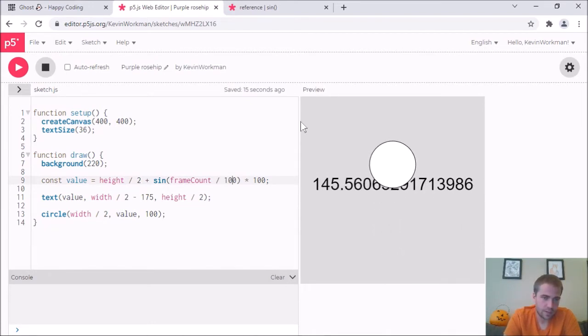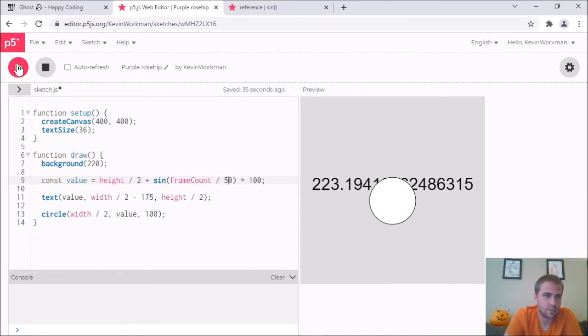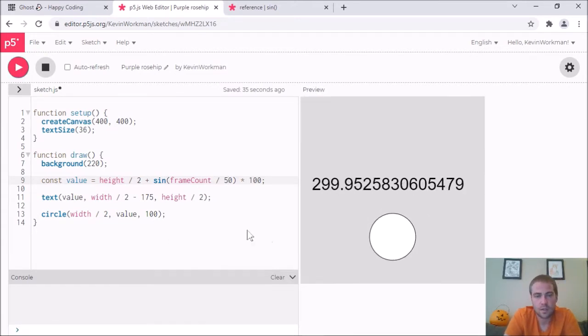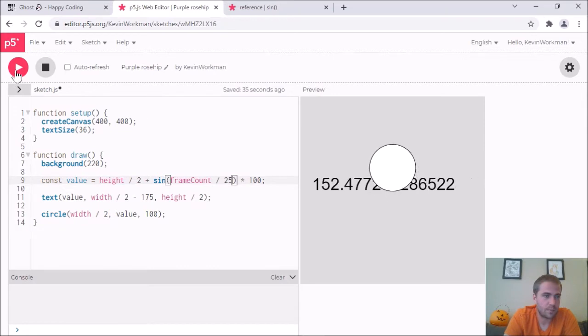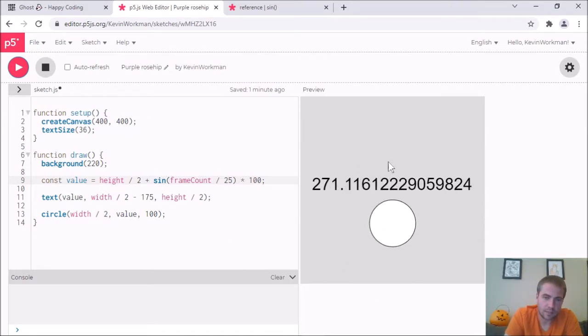So instead of dividing by 100 here, maybe I'll divide by a smaller number, which will speed it up. Like we saw when we were not dividing it at all, it went all over the place. So this will speed it up. So, you know, I can keep going. I can play with it quite a bit and get it going the speed that I want it to go. But you can see that it's fluctuating back and forth between the highest number and the lowest number that's possible given our line here.